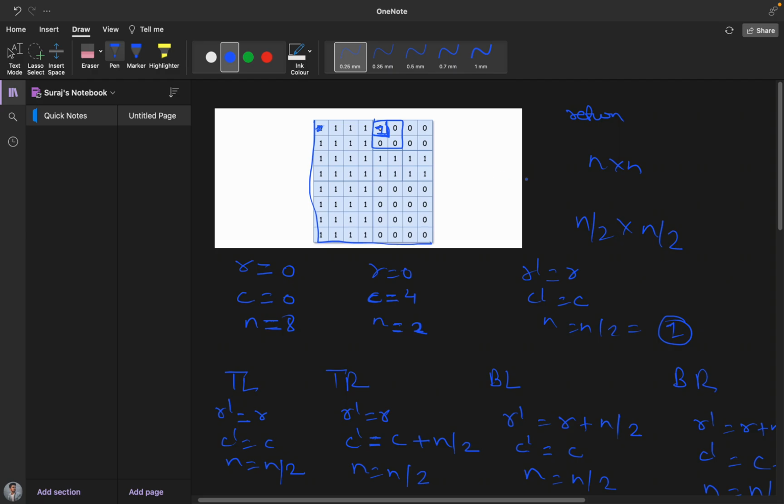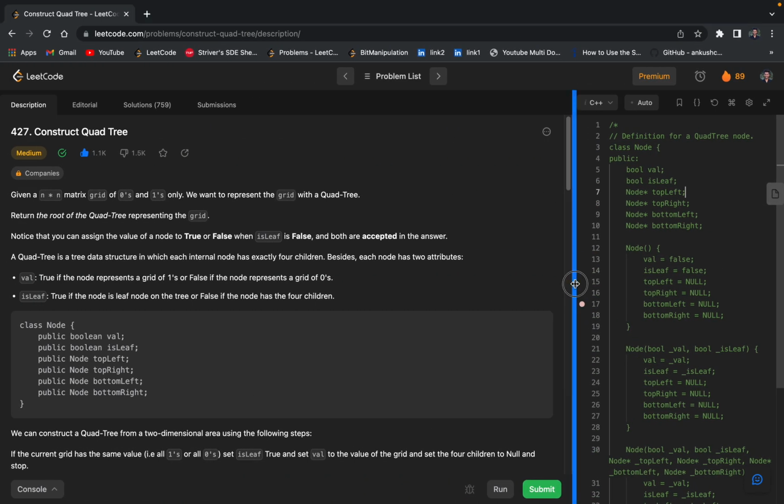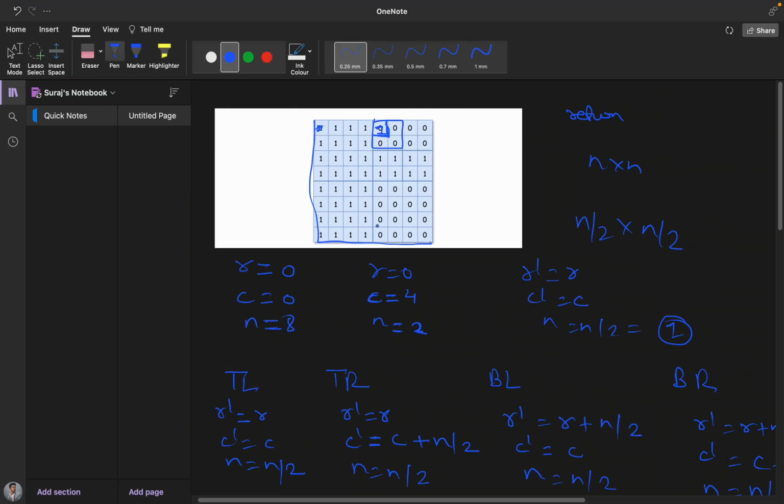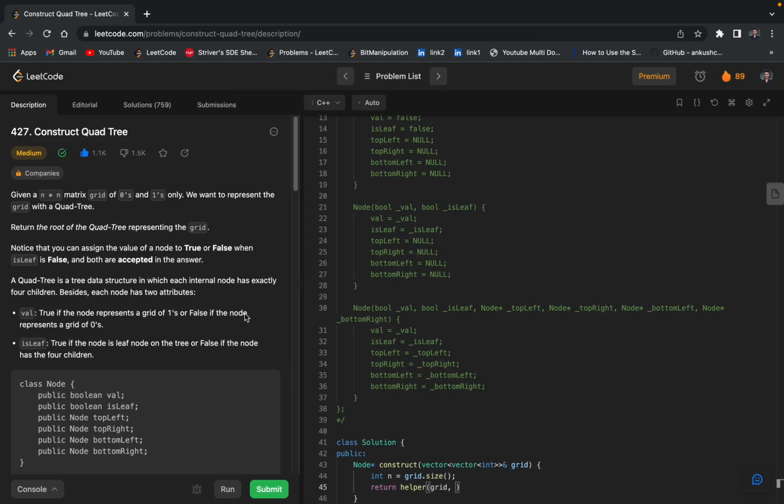Now it's time for coding. It's very simple actually. Let's say int n is equal to grid dot size. I will be making a helper function and it will return the node. So I will say return helper. I have to pass the grid and the row, column and n as well. So what is row and column first? 0, 0, and n is what? n. Simple.